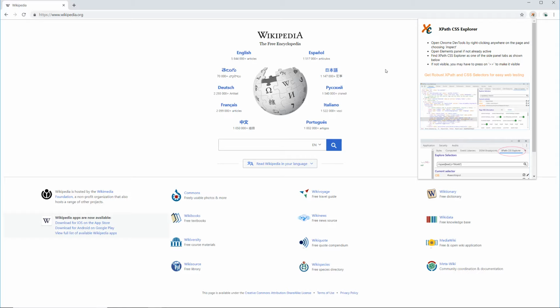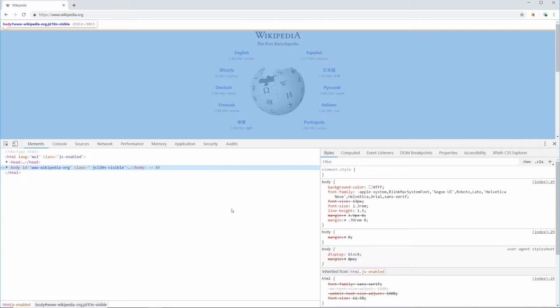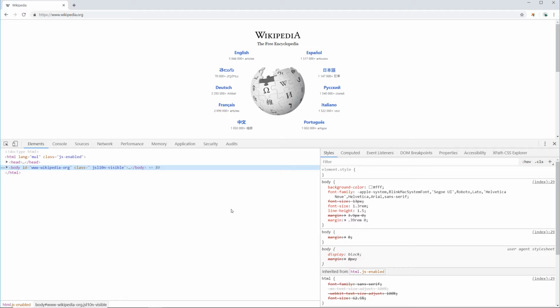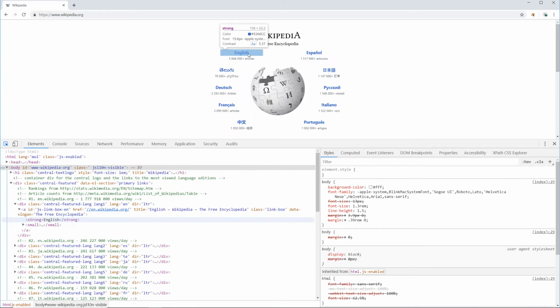The way to get to the main UI is to right click on the web page and then go to the Chrome Developer Tools. So right click and then choose inspect. That opens up the Chrome Developer Tools. By default, the elements panel is shown, which shows the DOM tree. And you can use the selector icon to choose a particular item. For example, let's choose English.